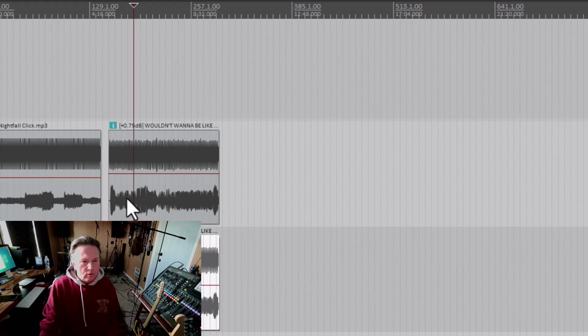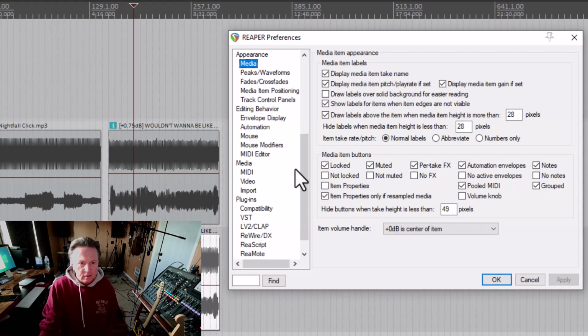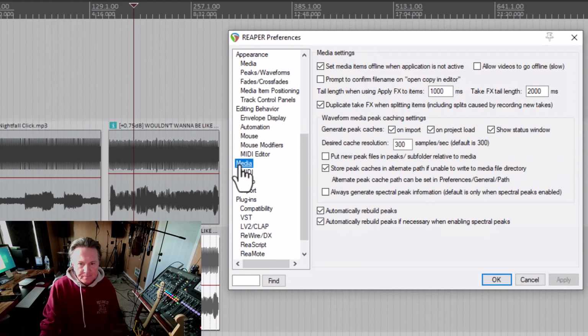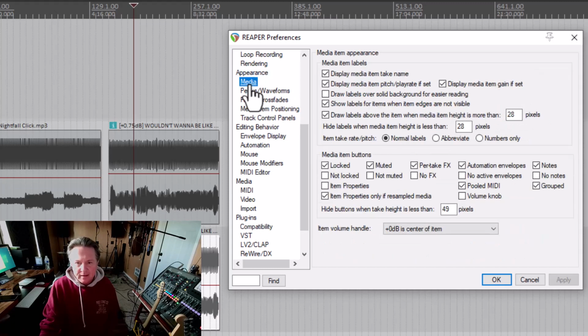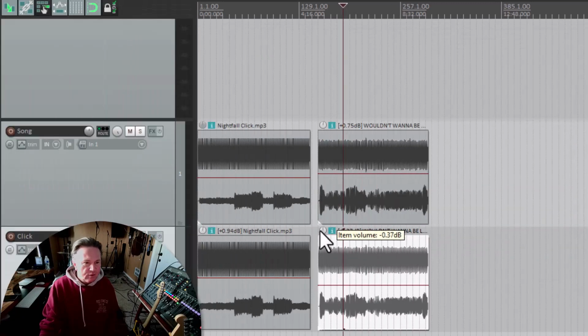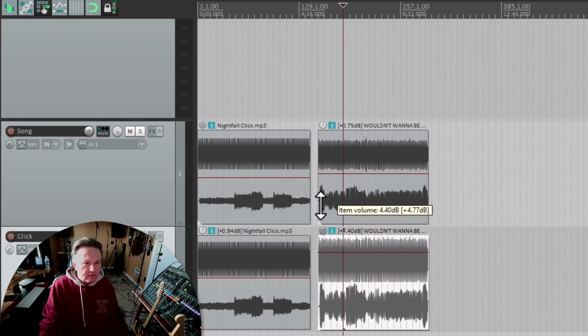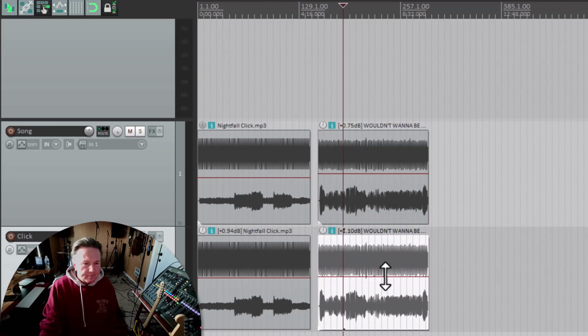All right, so another cool thing you can do for your track volumes is you can go to Control-P for Preferences, go to Media, or no, go to, let's see here, Appearance, Media. And right here is an option called Volume Knob. You hit that, apply, okay. And then it gives you a little volume knob right here. So that's another way you can do that. Now, it does have the track handles. I kind of go back and forth on this, but you can do that as well.